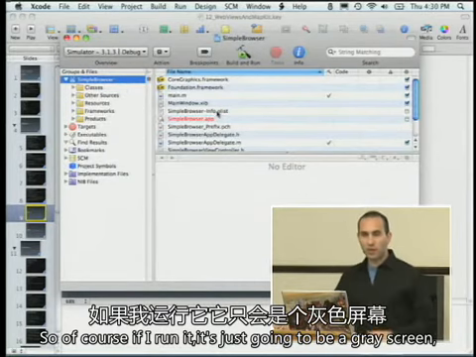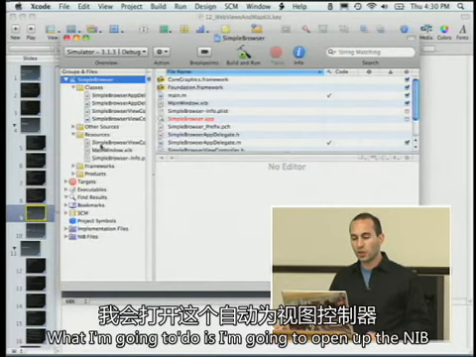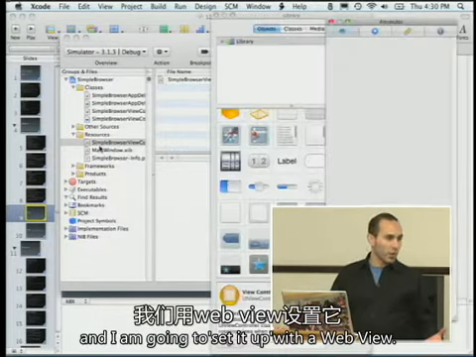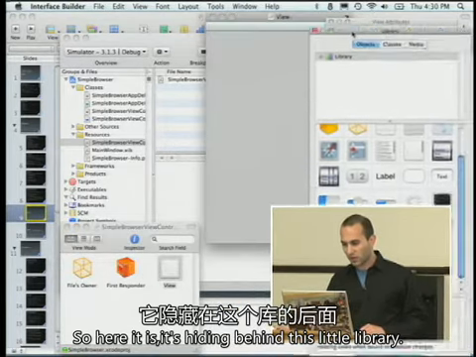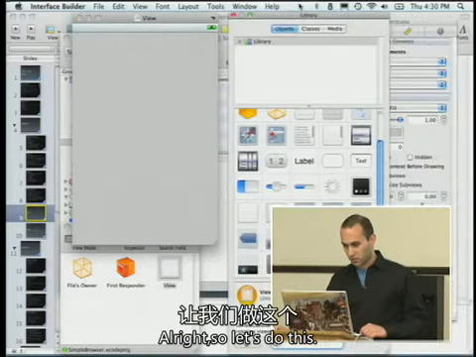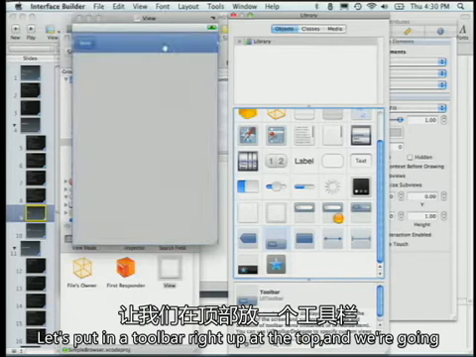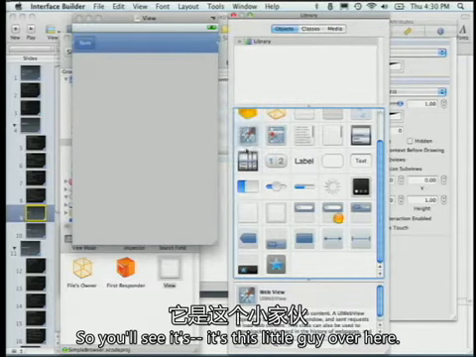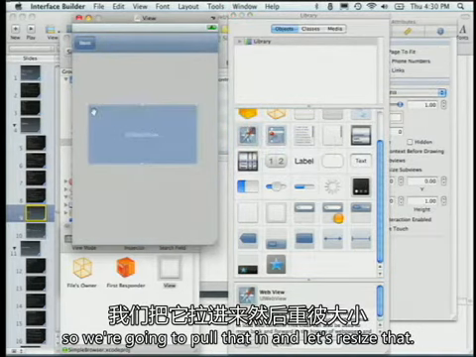OK, so of course, if I run it, it's just going to be a gray screen. There's nothing special there. What I'm going to do is open up the nib for the view controller that it automatically created for us, and set it up with a web view. So here it is. It's hiding behind this little library. All right, so let's put in a toolbar right up at the top. And we're going to put a web view below it. You'll see it's this little guy over here. It has the Safari logo on it, the little compass arrow. So we're going to pull that in. And let's resize that.